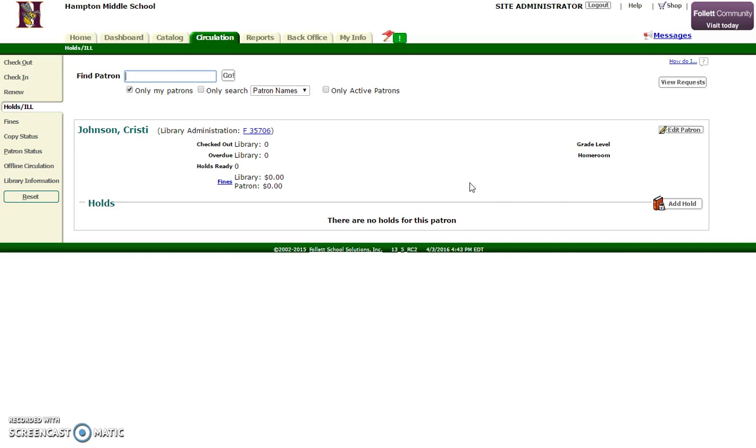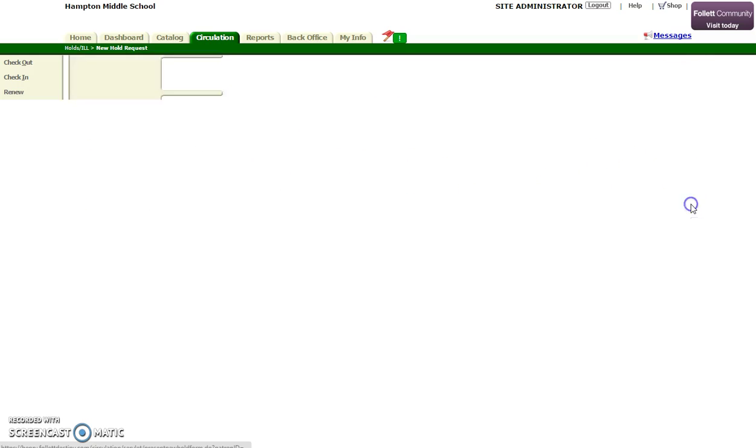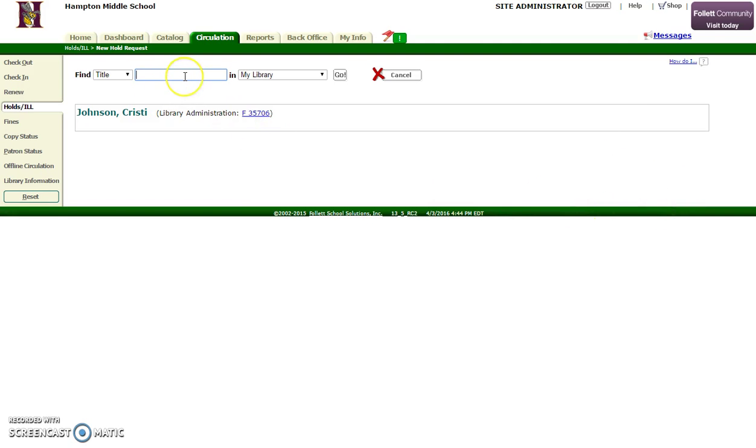Now, what you can do is you can select add a hold. Okay, so I can add in a hold, but then I can also request a book from another library. So I could type in something like The Fault in Our Stars. Just put that in. And not just my library, I want to do all participating libraries. So I'm going to do all participating libraries. Now, if I was wanting to just hold a book in my library, then I could do that by selecting my library. And this is the screen that I would see when creating a hold versus what I just showed you guys with the student seeing.